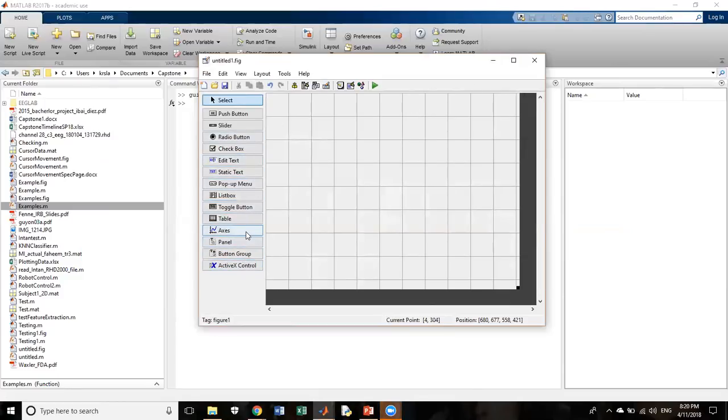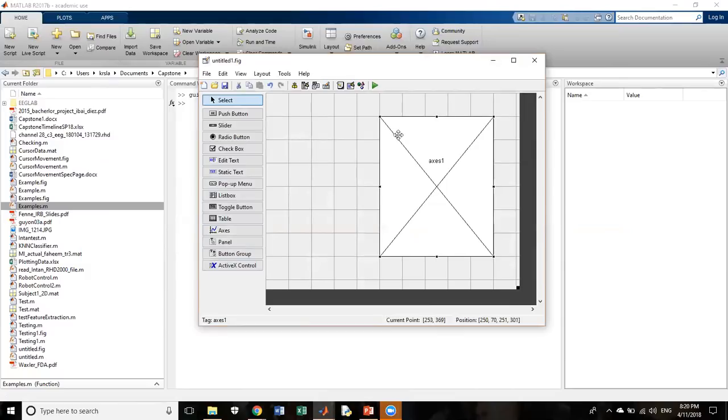So what we're going to do right now is make a simple GUI that's going to have an axis. So we're going to create an axis. So I just click the axis button, and I want it that big. I can make it bigger. I can make it wider. I can change whatever I want in it here. But that's what I like to do.